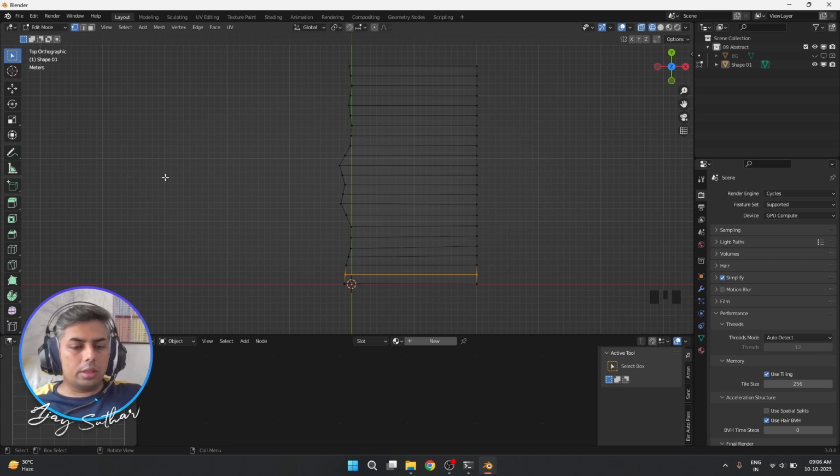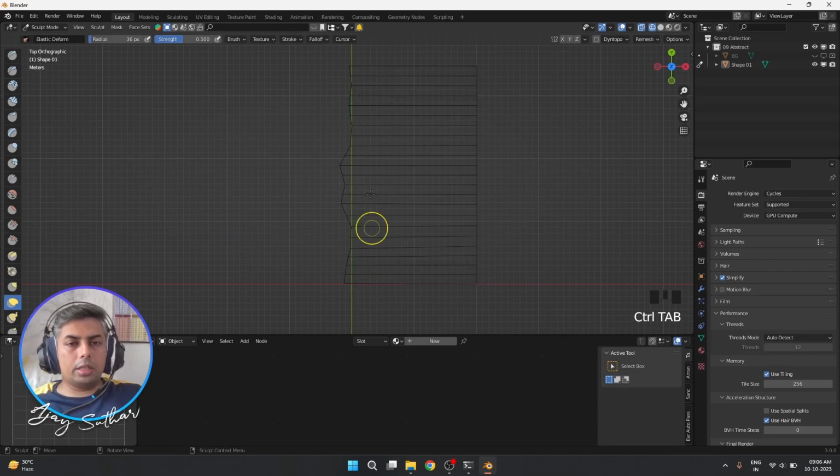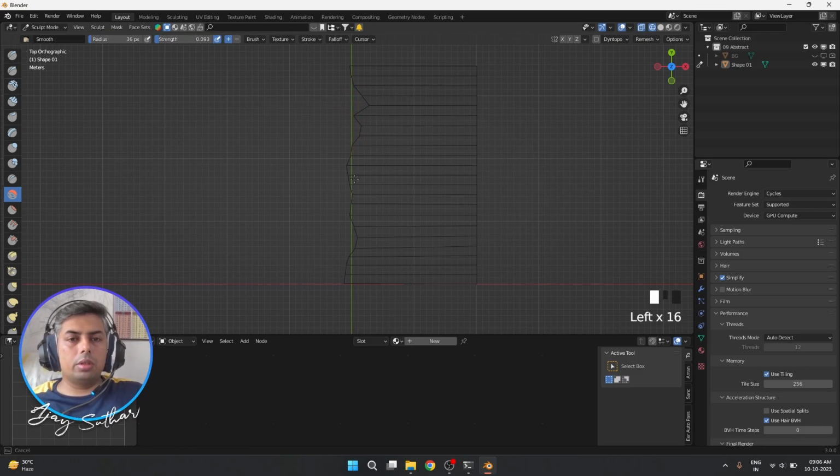Okay, now again I will go to my object mode. I have a shortcut that is Control Tab and select edge this sculpt mode, and we'll just use a smooth. Okay, see how quickly we can go.